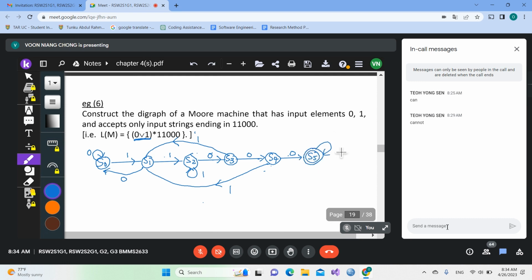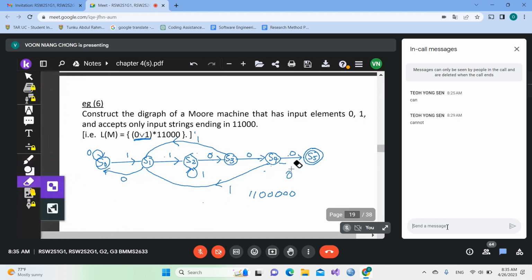So if we cannot put this back to S5, can we go back to S4 or not? You need to try one by one for input 0 and also input 1. So we look at input 0 first. This one you have 11000 already. If I still add the 0 here, it will become 11000 and then 0. Can the string end with 110000? Cannot, isn't it? The string cannot end with 11000. So here we cannot move back to S4.